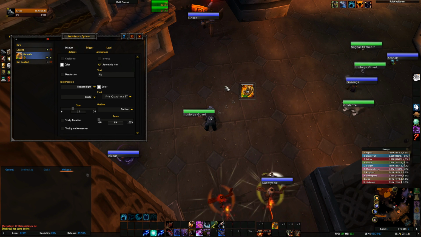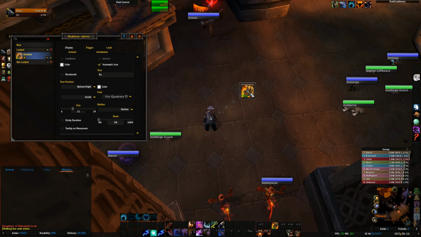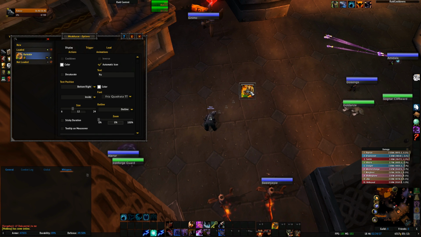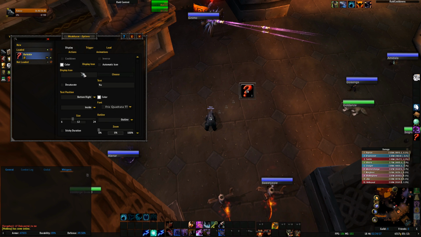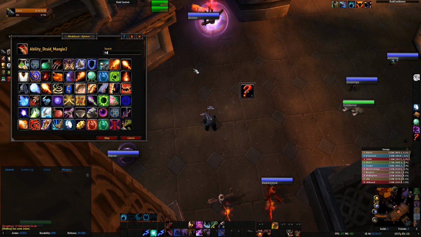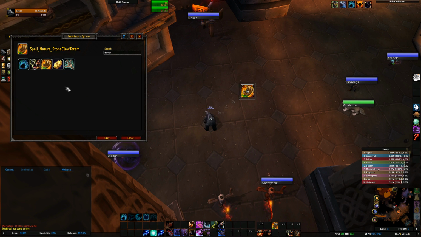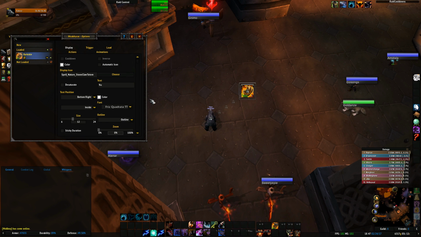Alright, let's go to display. Here you have the automatic icon like this. I wouldn't really use that. I usually do it manually. I don't know, it's kinda buggy.